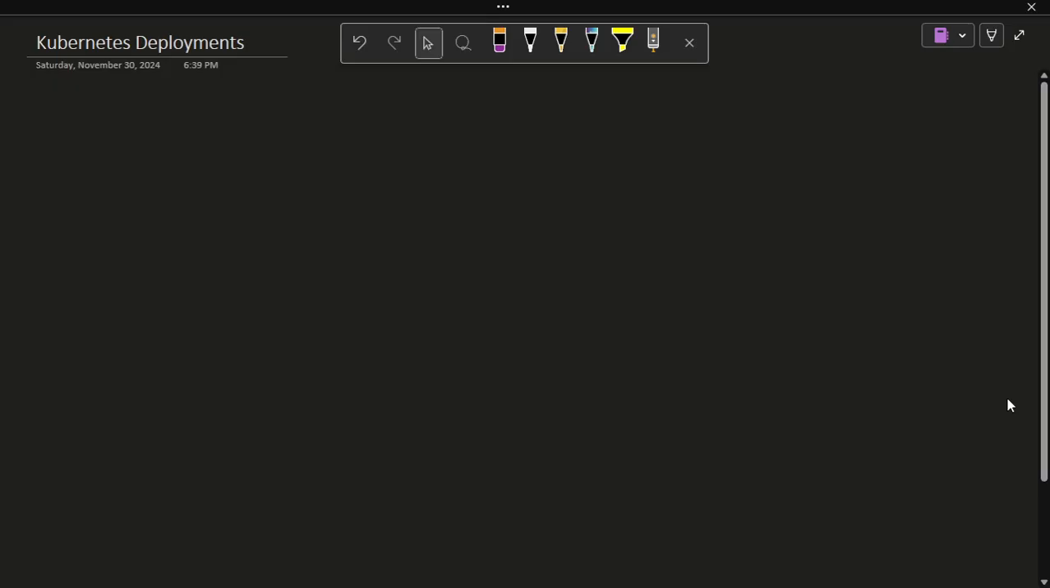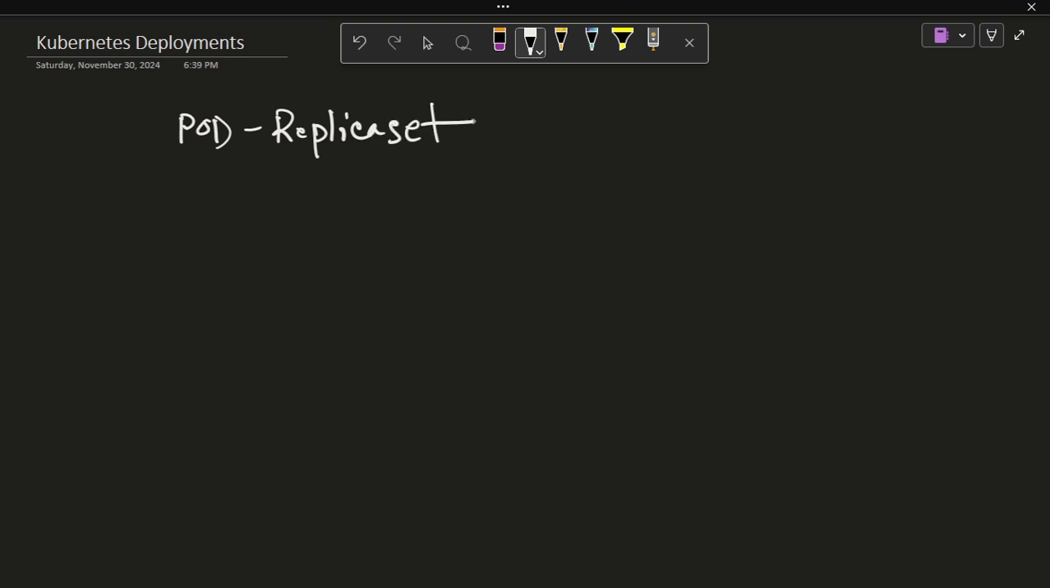Hello everyone and welcome to today's session on Kubernetes deployments. Previously we have discussed two other Kubernetes objects called pod and replica sets. Today we're going to be talking about deployments. It is also a Kubernetes object and it is kind of a manager.